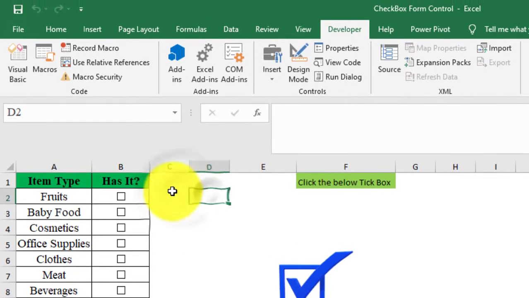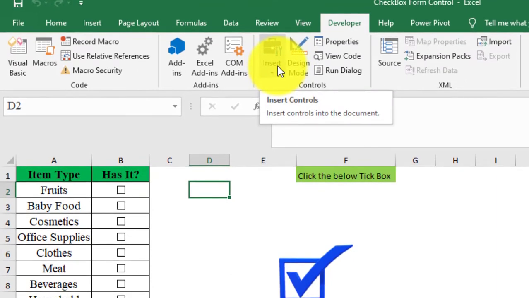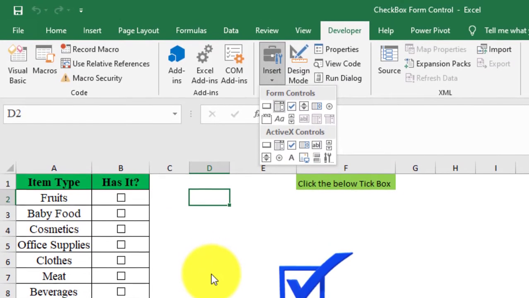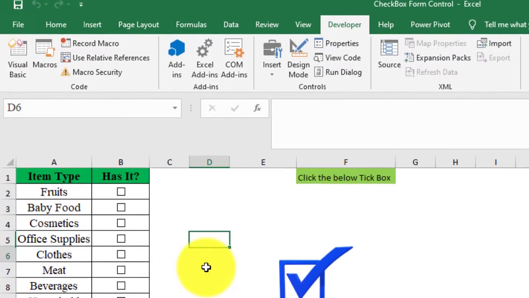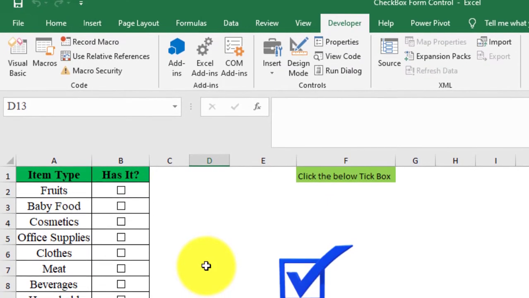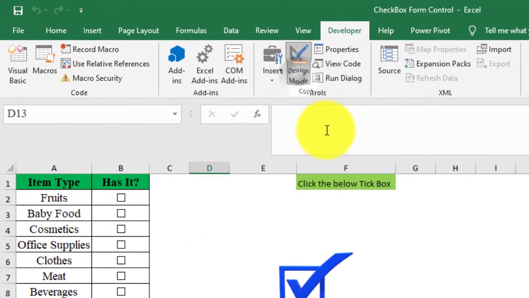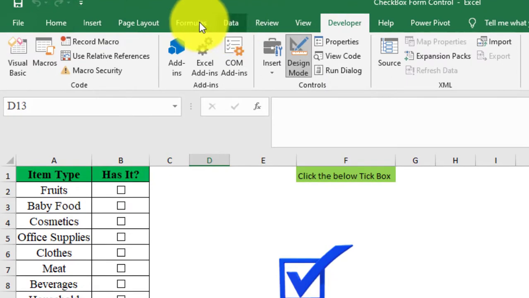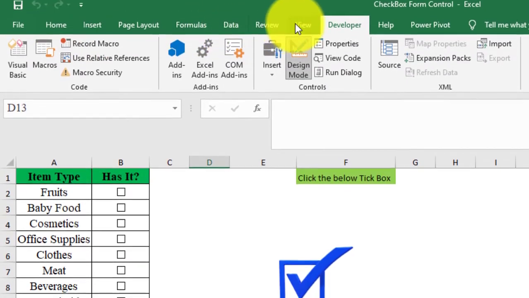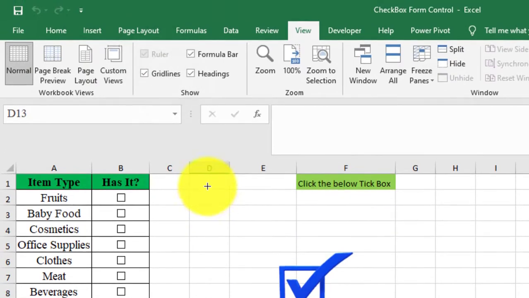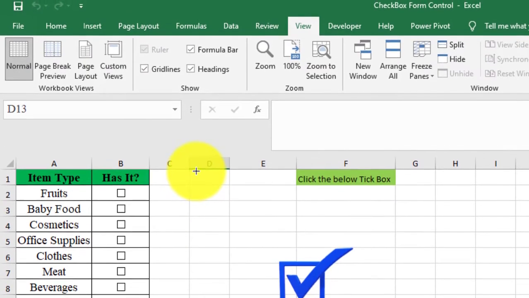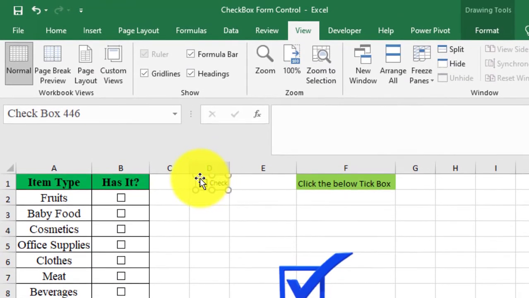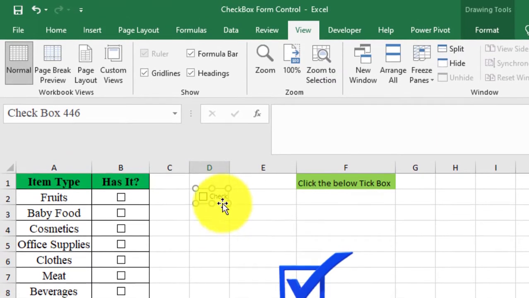At first, I'll show you how you can add checkboxes manually. For example, if I want to add checkboxes in D2 to D13, I can go to this. Let me open the view tab so you can see the grid lines. Then I can use it like this, and it adds the checkboxes in this place.